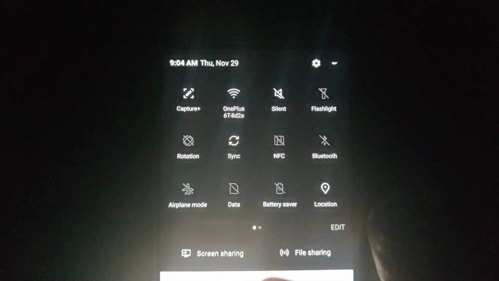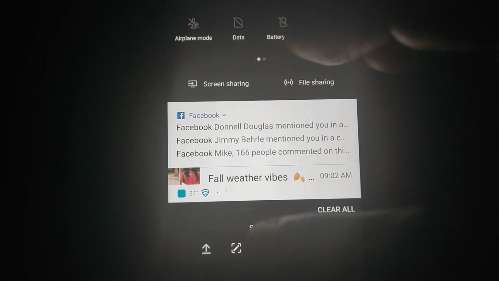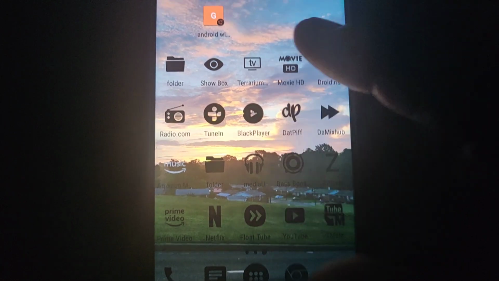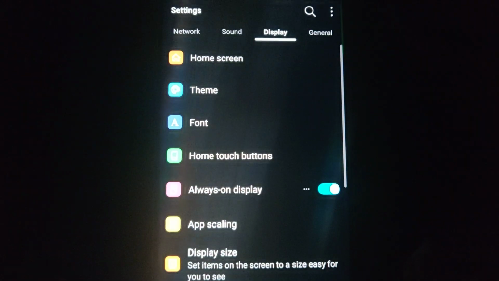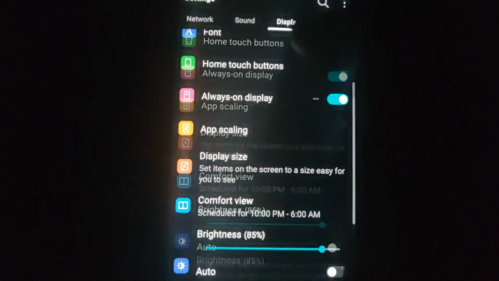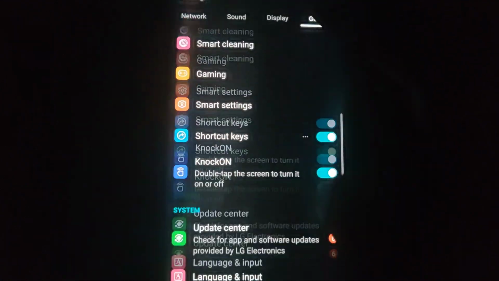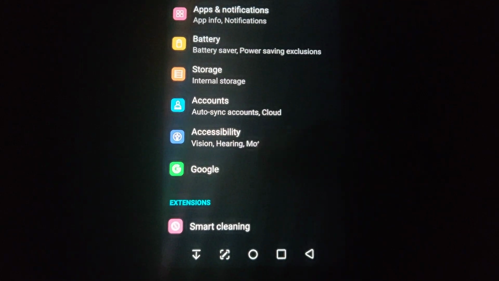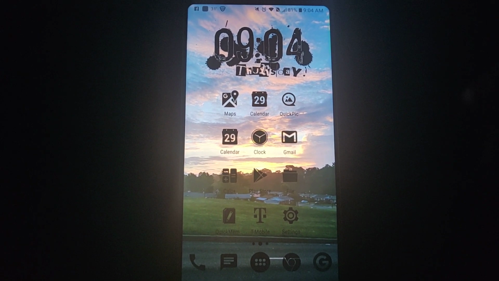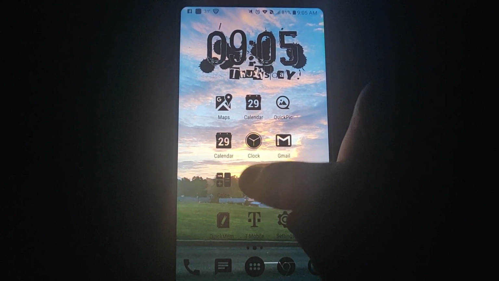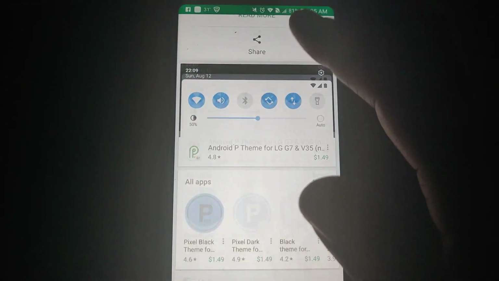And this is what it does to the toggle. It blacks the background and you got the white toggles. And it does make your dialer black and stuff like that. And you already saw what the settings look like. Have that colorful look to it. You can see the icons. So if you want the black YouTube app and different LG themes, those are the LG themes that you should try out. And this guy has more LG themes also.